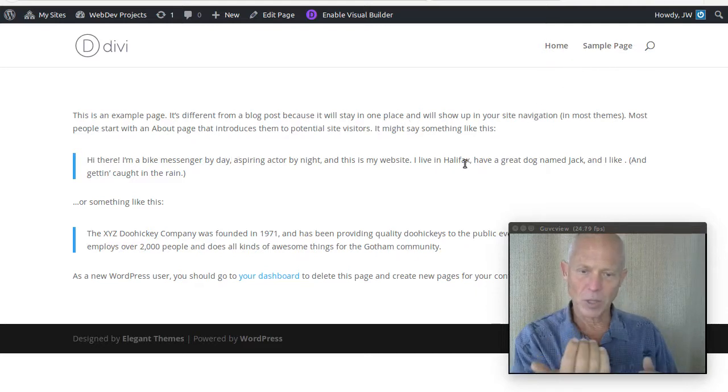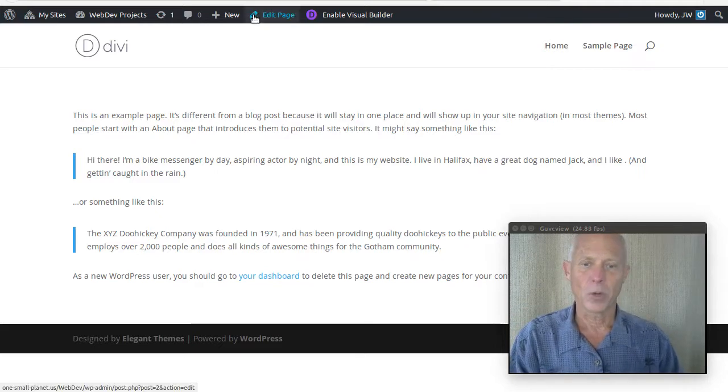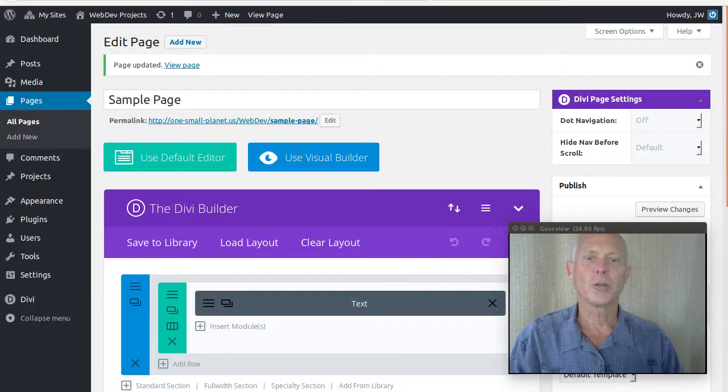But what I'm going to do is take this sample page and turn it into a one-page website. For a one-page website, I don't need a menu. I don't want a menu up at the top. I just want that menu to disappear. So I'm going to show you how to do that real simply for this page. I go over to the Divi Builder view for this page, sample page. That's the page we were just looking at.